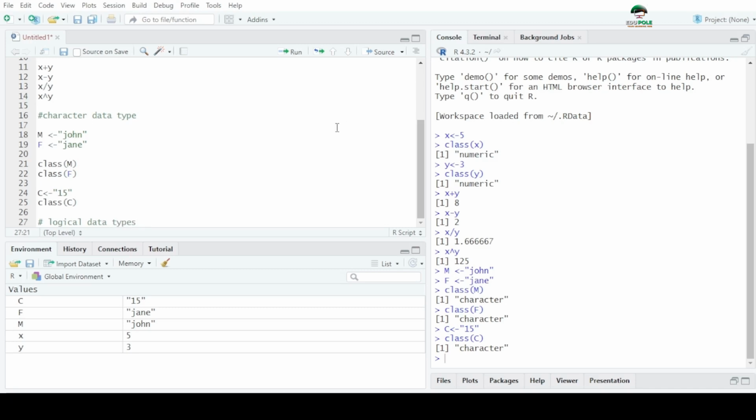Logical data type. The logical data type in R represents Boolean values, namely true and false. It is useful for making logical comparisons and conditional statements.